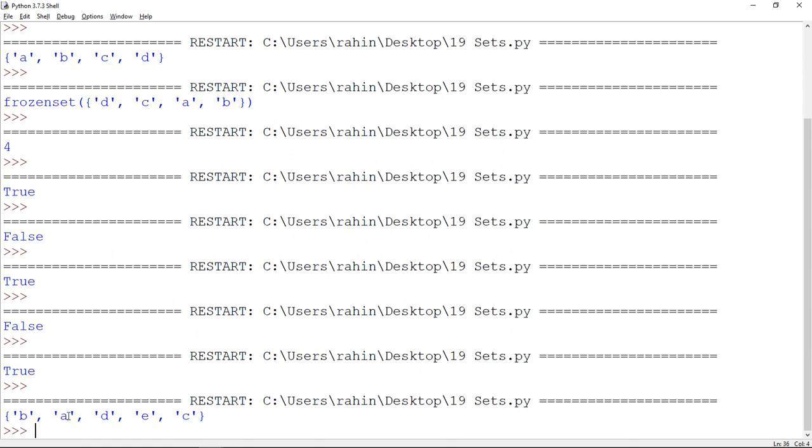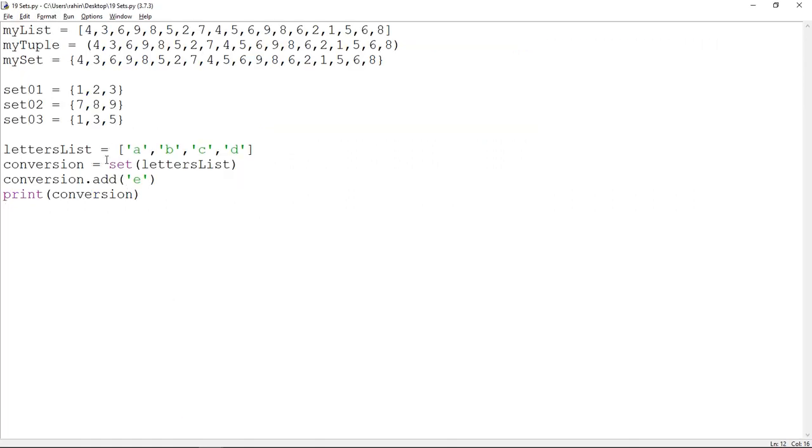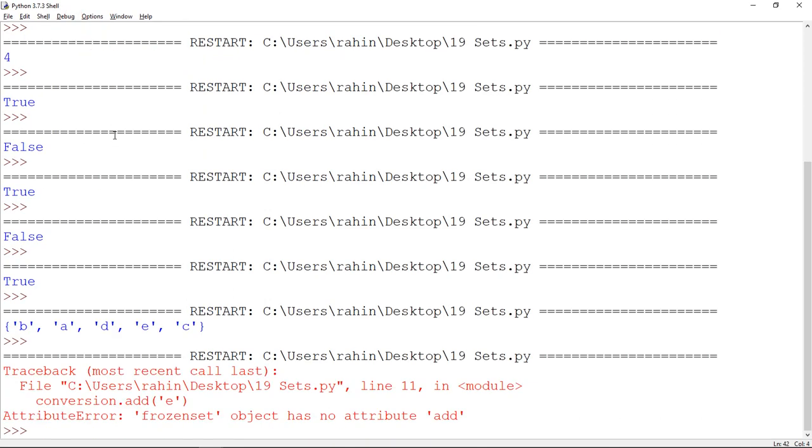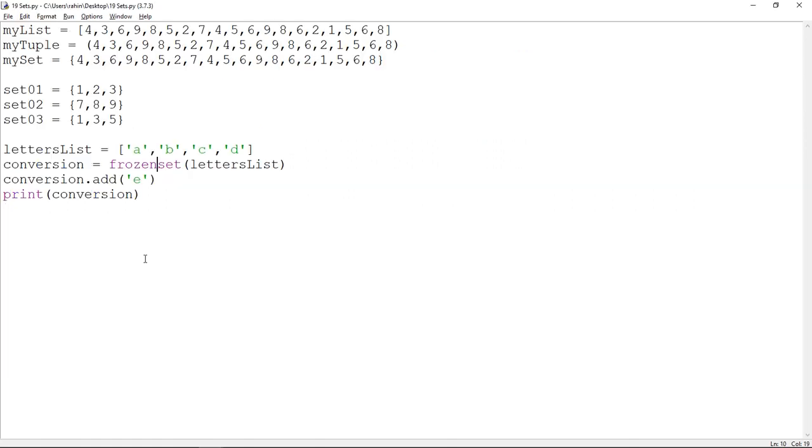And then we're going to print the conversion. So now I have B, A, D. Here is my E and C, right? Of course, again, if I try to do this with a frozen set, it tells me frozen set object has no attribute add, right? We cannot modify frozen sets.